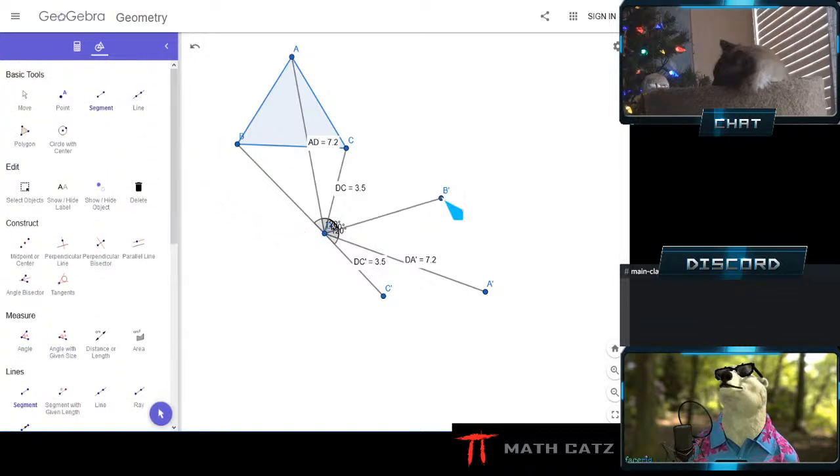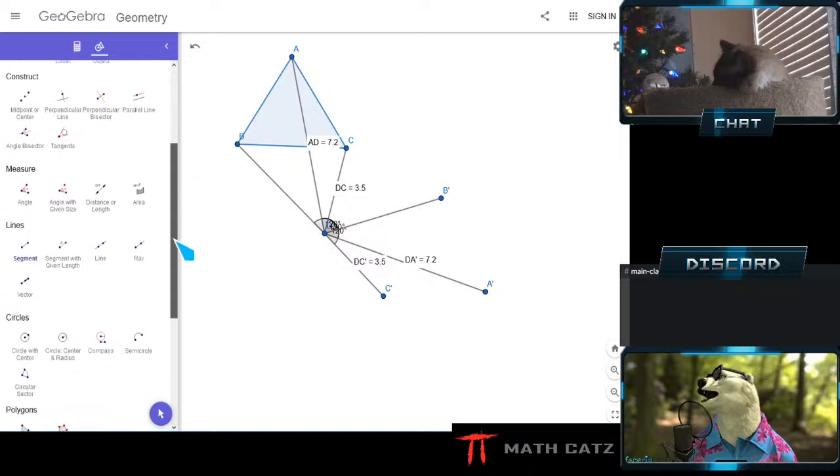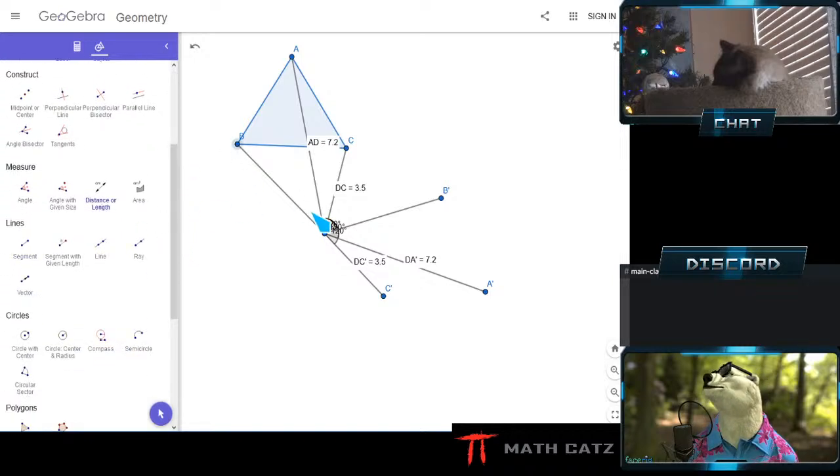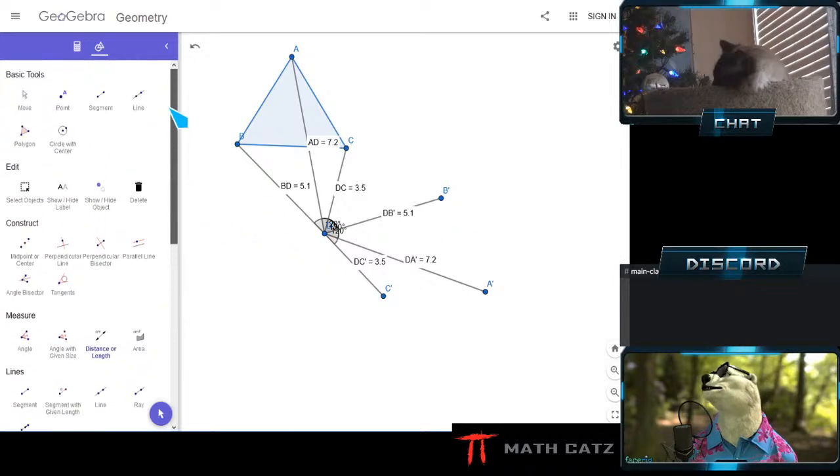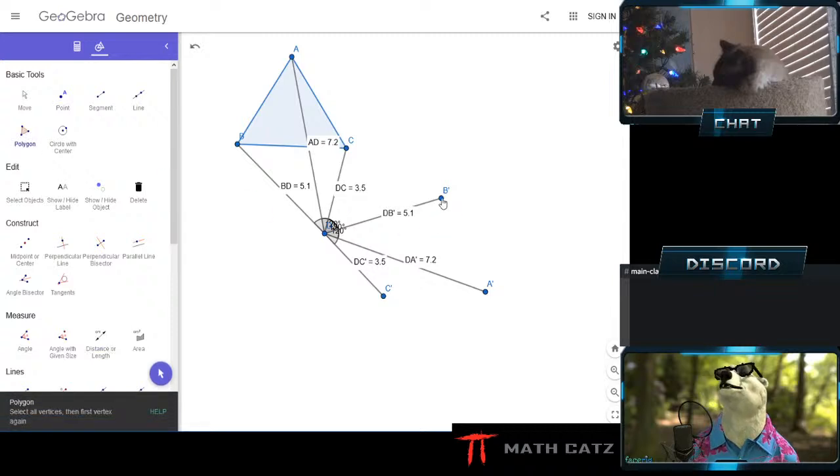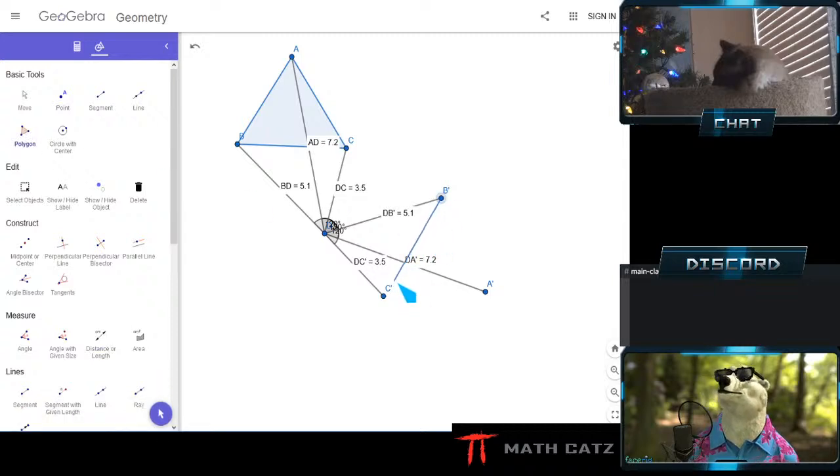Want to connect them so that I can show the distances. B to the center, 5.1, new B to the center, 5.1. Everything is good. Last thing to do is just reconnect the new points of the polygon.